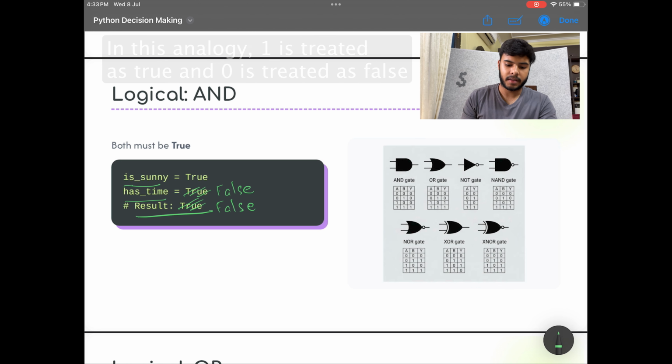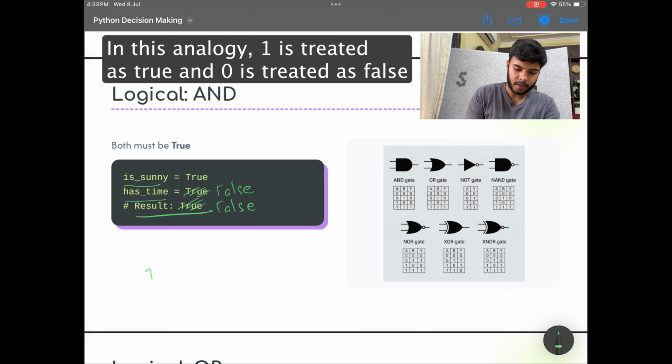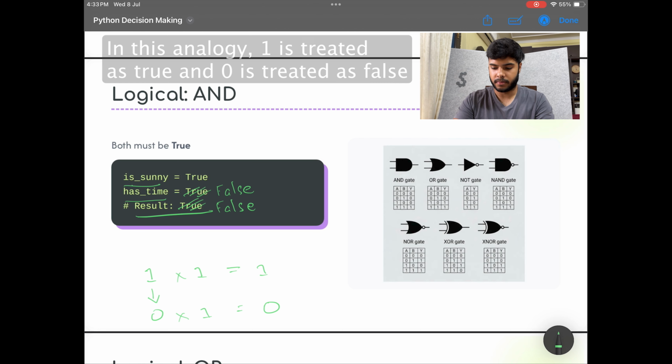Think of it like this. You have 1 and 1. When you multiply them, what do you get? 1. But if even one of those ones is changed to 0, you get 0 times 1, and that's 0. That's a simple way to think about it. The AND operator works like a multiply symbol.